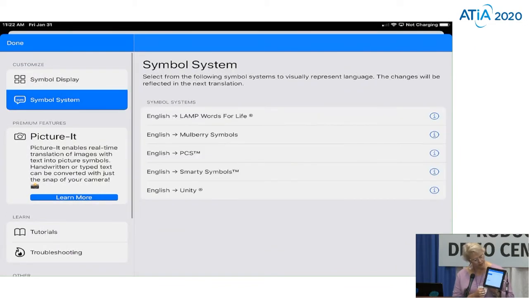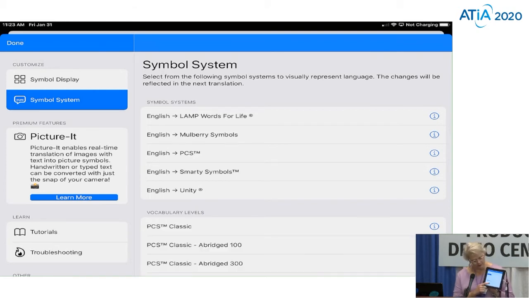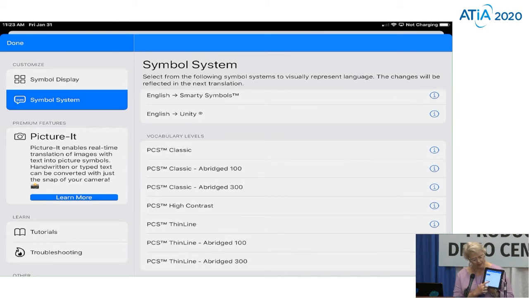The symbol systems that we currently have available are listed under the symbol systems, and they include LAMP Words for Life, and that is at an 84 one-hit. We are in active process of working with the developers in order for us to get the sequences and to add those for both LAMP Words for Life and for Unity. We have PCS symbols, and from the PCS we have the classic, we have the high contrast, and we have the thin line. I've also included an abridged 100 and an abridged 300 that line up with core vocabulary.